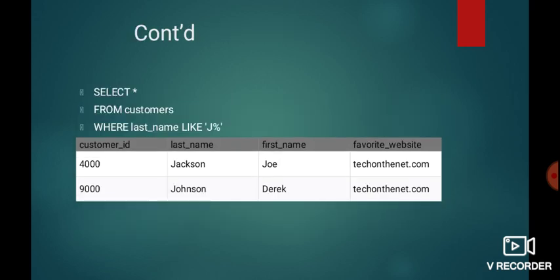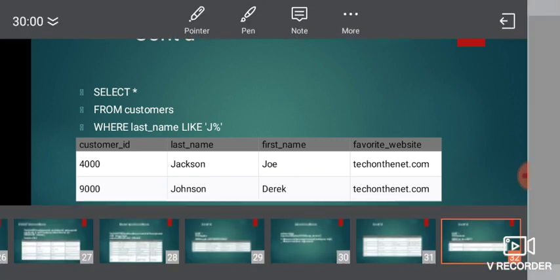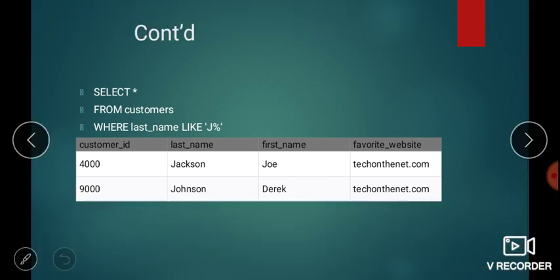Okay, if you write J underscore, then it will take the values for which J is the starting point, and after that there is only one character. Like if it's something like J O, J E, J K, then it will take it. It will not take Jackson or Johnson. This is the difference between percent and underscore.